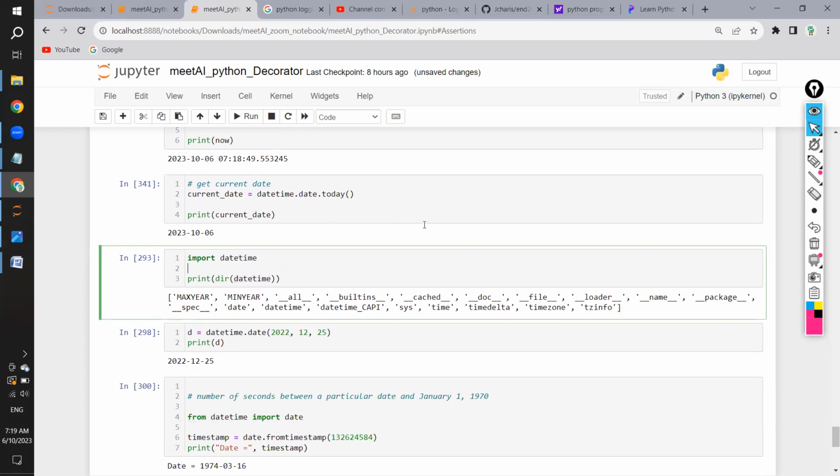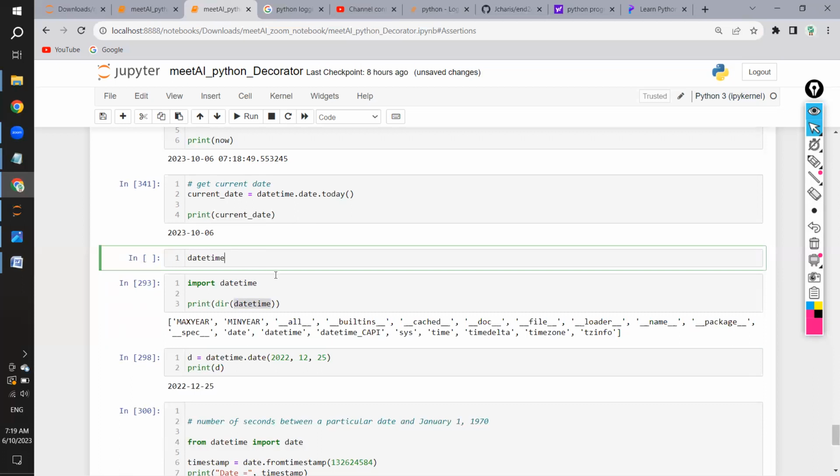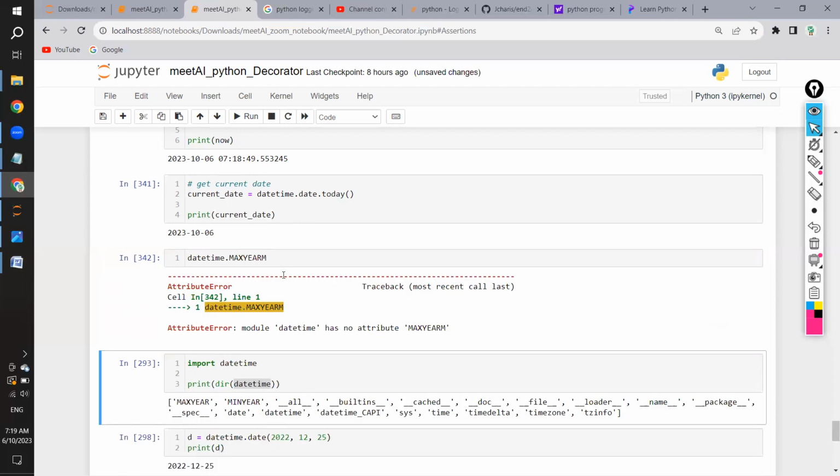So that means you are having datetime dot. If I write a letter and press tab, it will try to show what all I can do with that. So should I give it as a function?